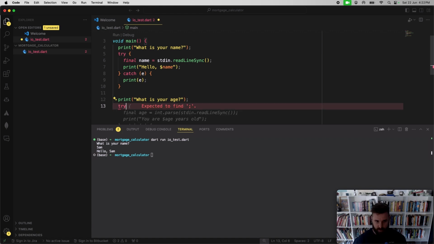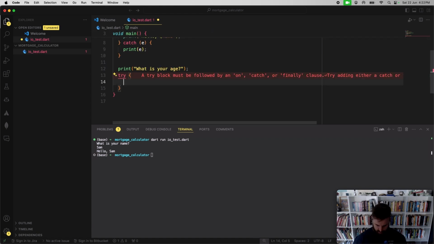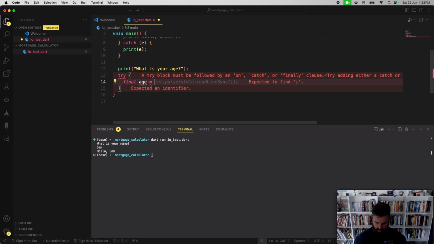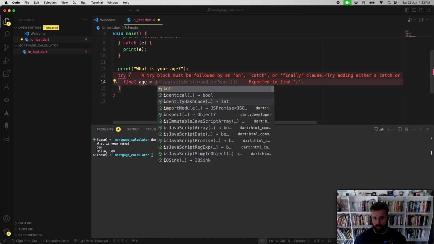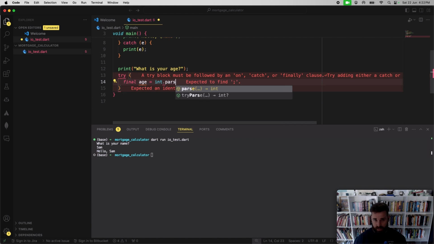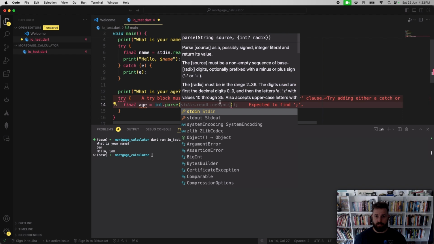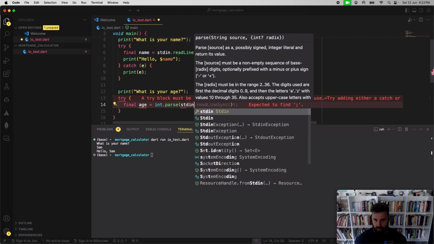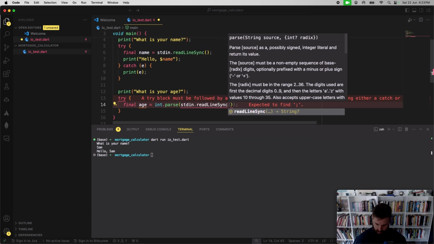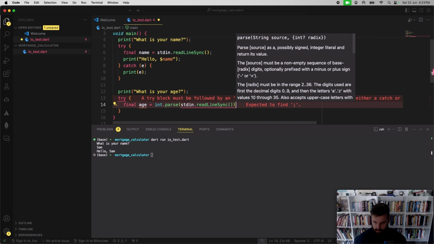So again, we're going to put it in a try block. I'm going to say final age equals, and then from here, we want an int. So it's already correct. It generated it for me, so int.parse. So that's what you wrap around the standard input readLineSync. So stdin.readLineSync, semicolon.